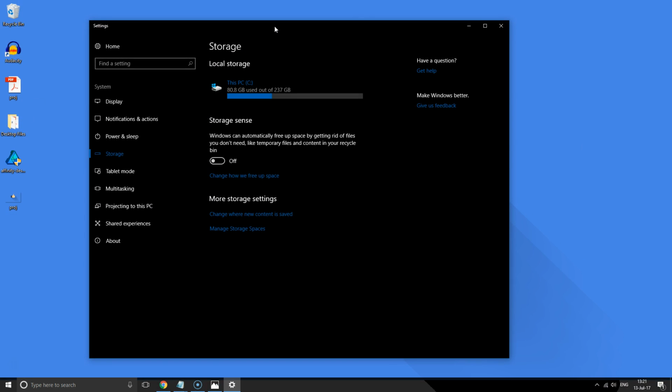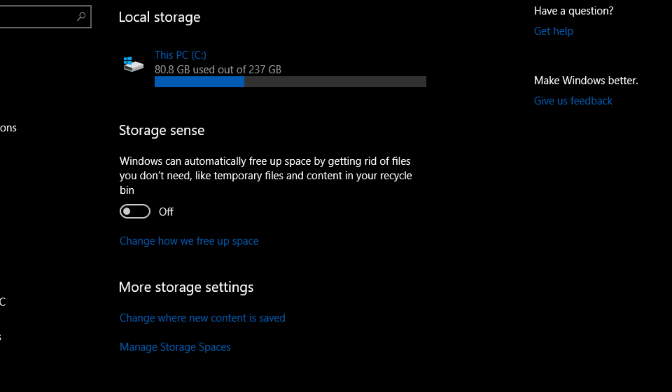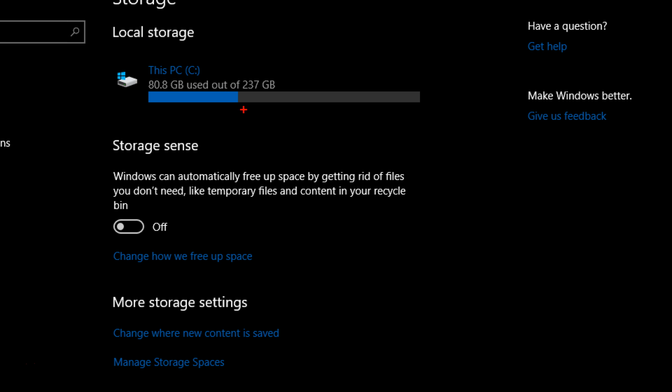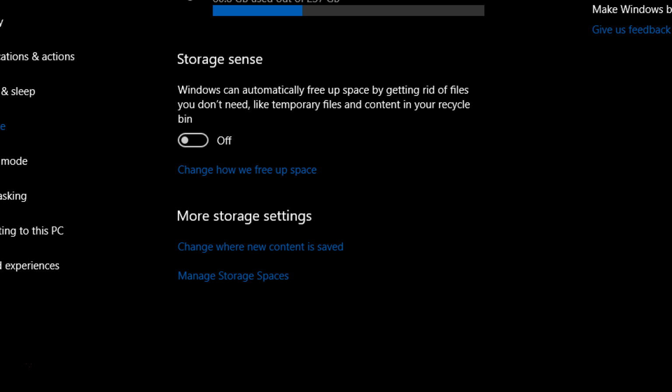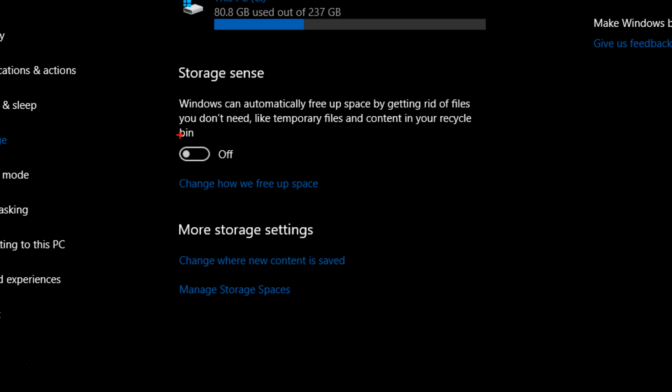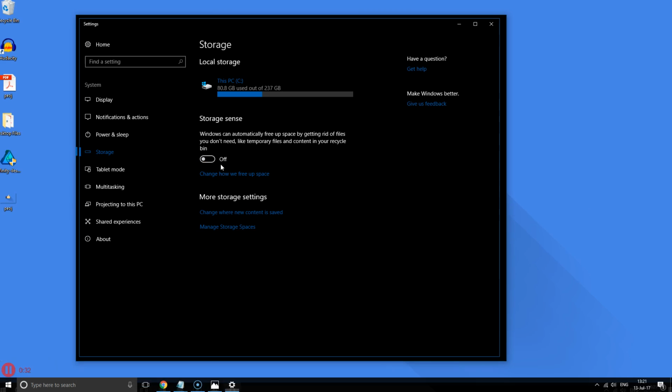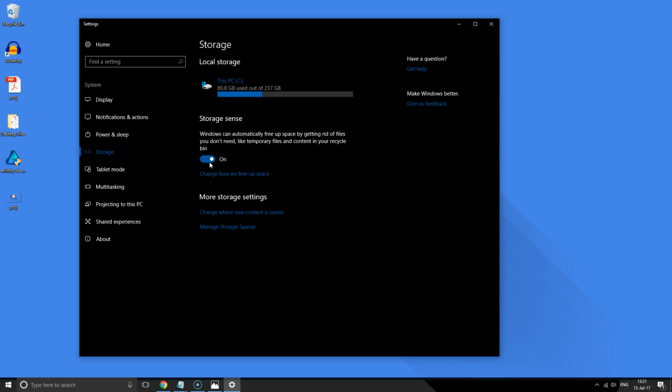Okay. So now you should see the amount of space that you've used so far. As you can see, in my case, I've used 80.8 gigabytes of space. So now go right here under where it says Storage Sense and then toggle this on. And then from there, after doing that, Windows 10 will automatically clear away files that you don't need to save extra storage space for you.